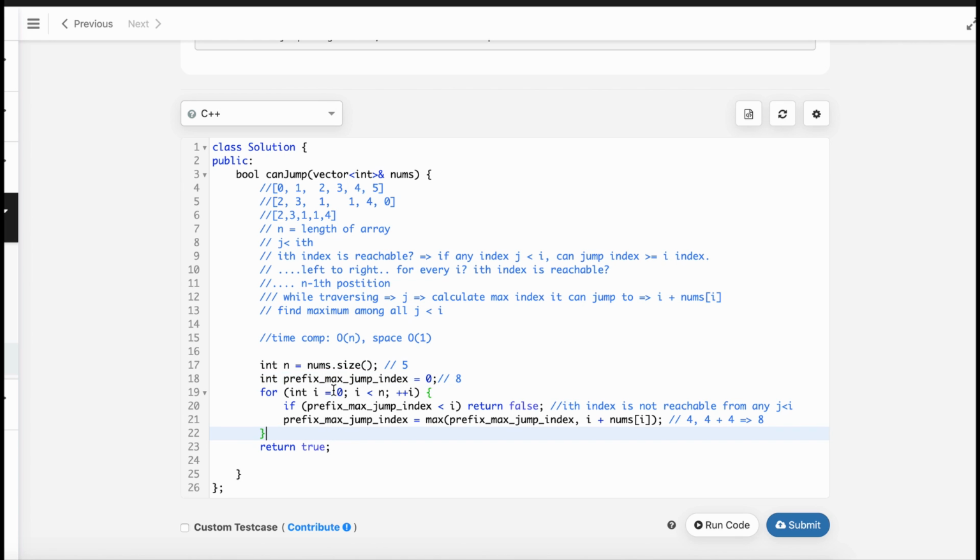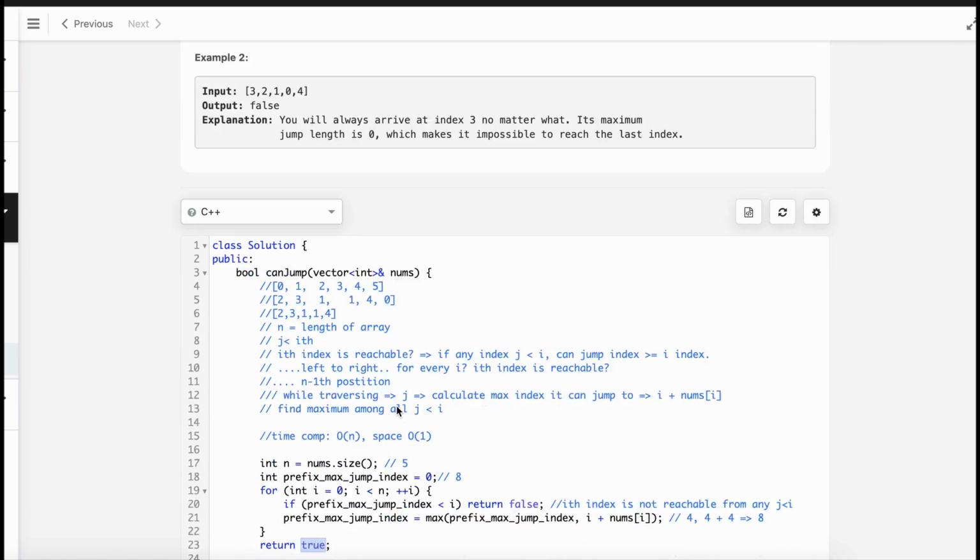So finally, as we are reaching every index, every index is reachable somehow, so we can return true as the answer, so jump is possible.